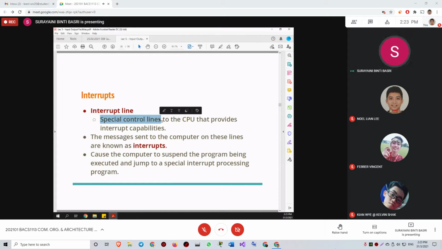Okay, so it is like a physical line to the CPU to provide interrupt capabilities, meaning the only things that can go through that line is the interrupt signal. The messages sent to the computer on this interrupt line are known as interrupts, meaning only interrupts can go through the interrupt line.